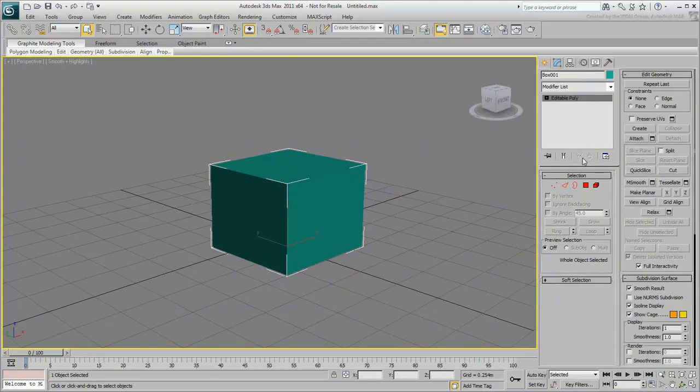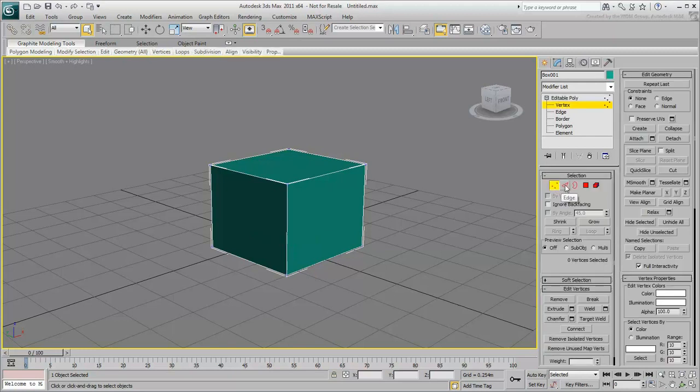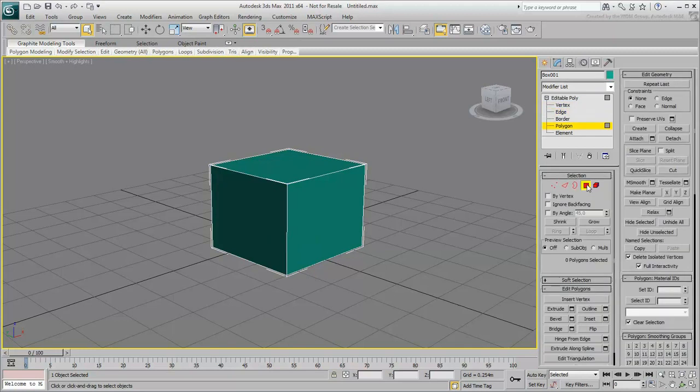Now you can access the underlying geometry, or sub-objects that make up this object. When modeling, press F4 to turn on Edged Faces mode and to see the sub-objects better. You can access each sub-object mode using these buttons, or by expanding the editable poly entry in the modifier stack. We will focus on the vertex, edge, and polygon modes.